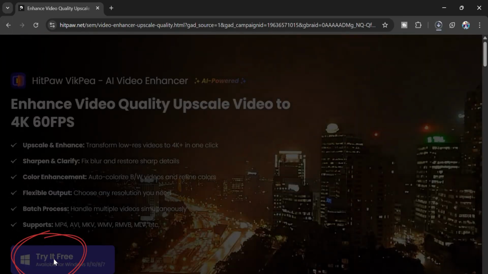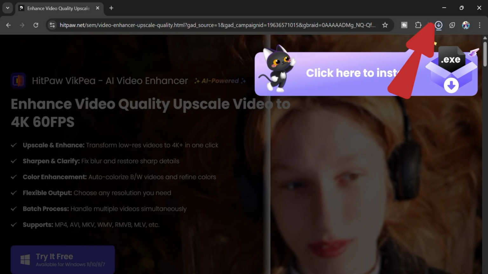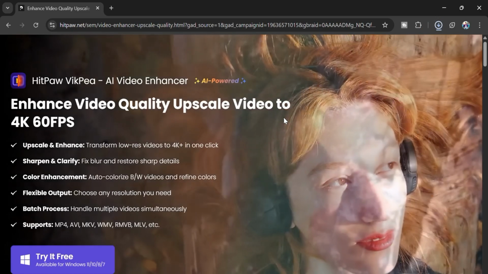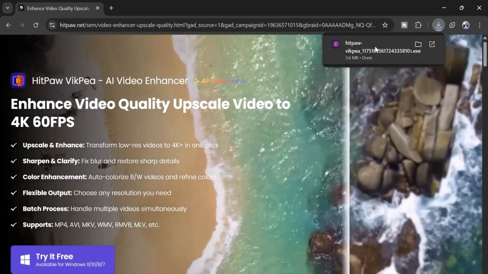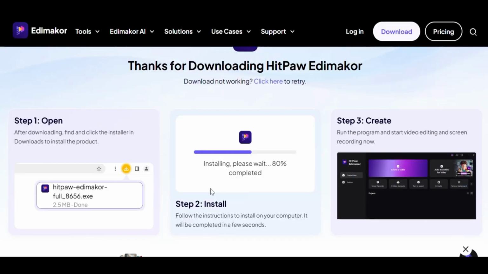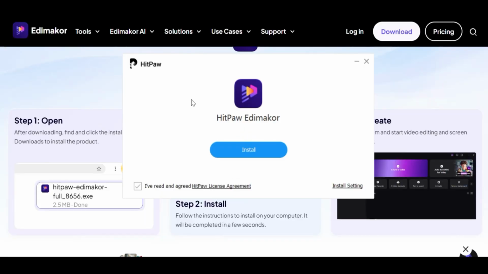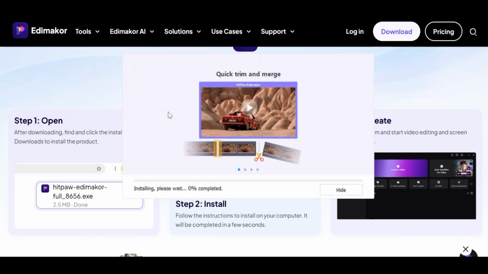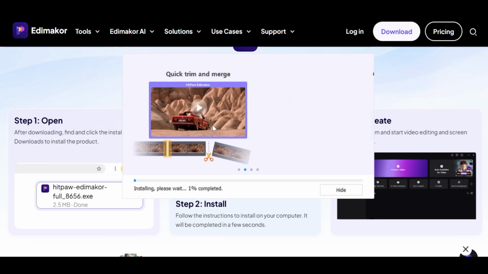Now it will start downloading the setup to your PC. This is a very small setup. Just click on the setup to open it. When you open the setup, you need to just click on the Yes option. After that, you can click on Install, and you can also change the settings. Then it will start downloading and installing the HitPaw Video Enhancer on your PC, and this will take some time.